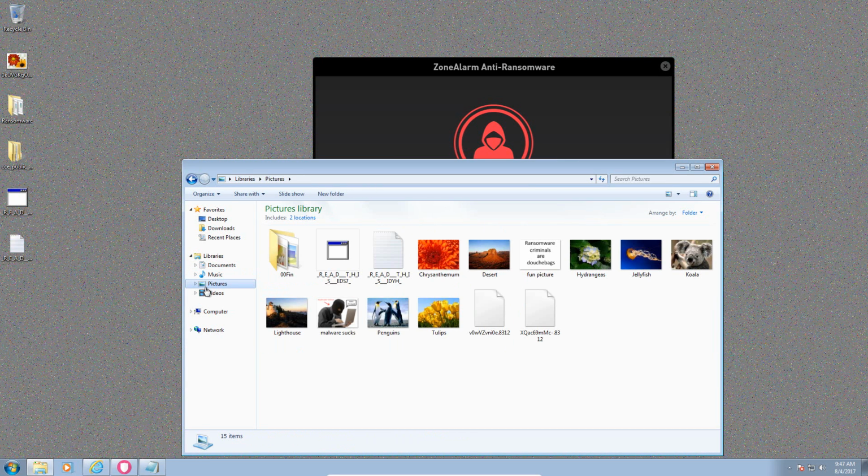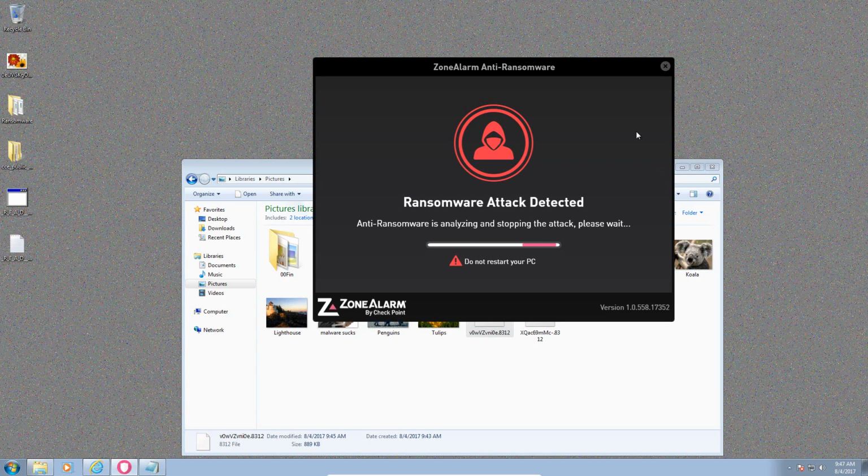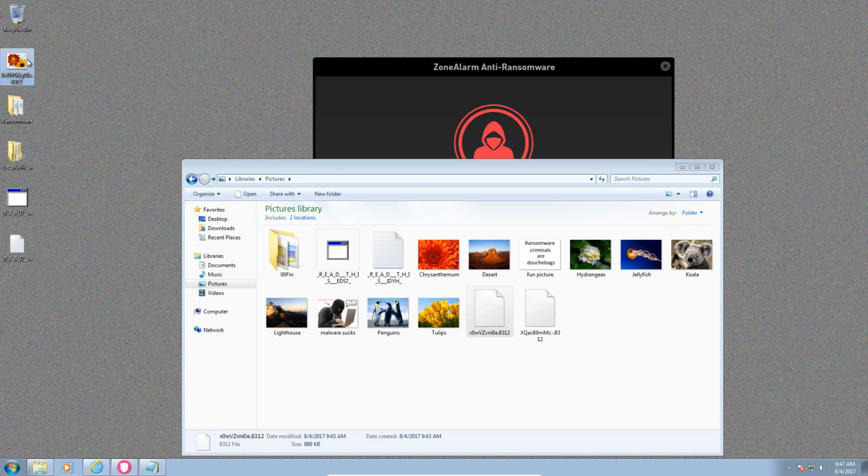Let's look at our pictures. It appears to have encrypted a couple of them, but most of them are untouched. So this sample of Cerber is a little weird. So we will see if ZoneAlarm is able to restore these files, specifically the one on the desktop, which is encrypted, and there is no other copy of it.